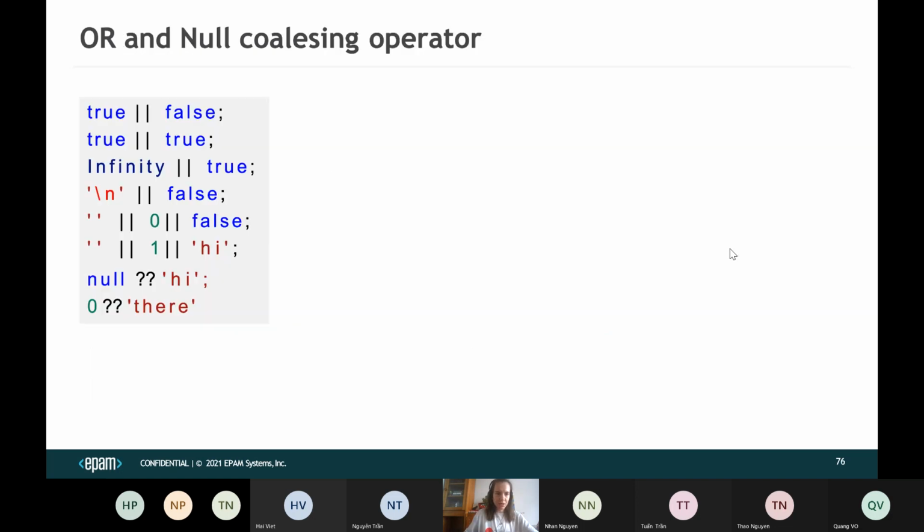We can also use this null coalescing operator, which is pretty much like OR. However, it doesn't count zeros or empty strings as false. So it only counts null and undefined as false.